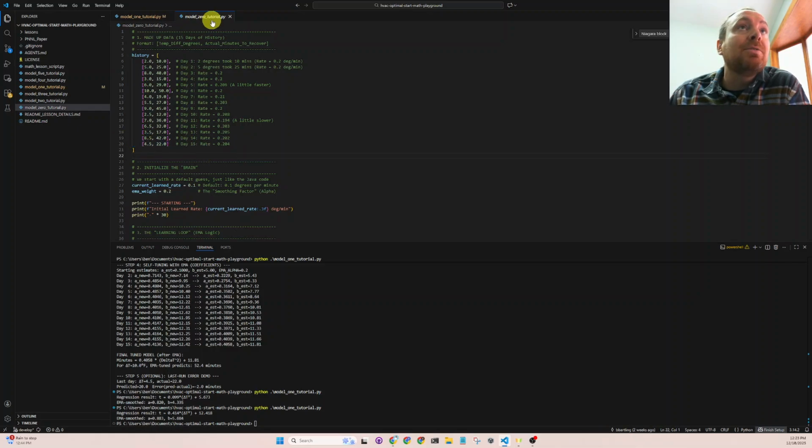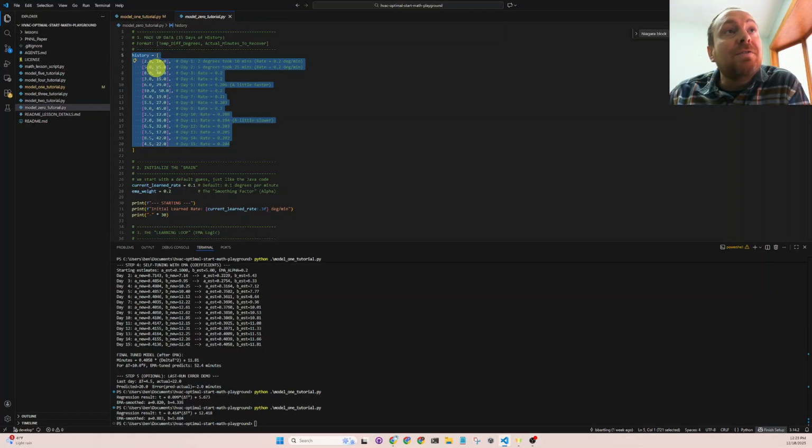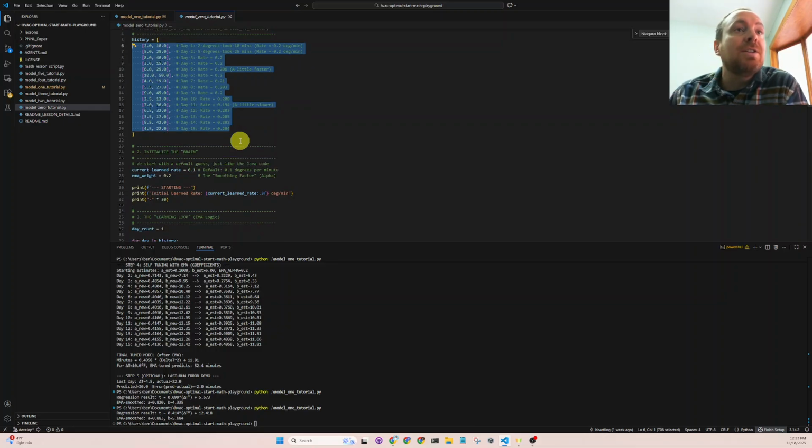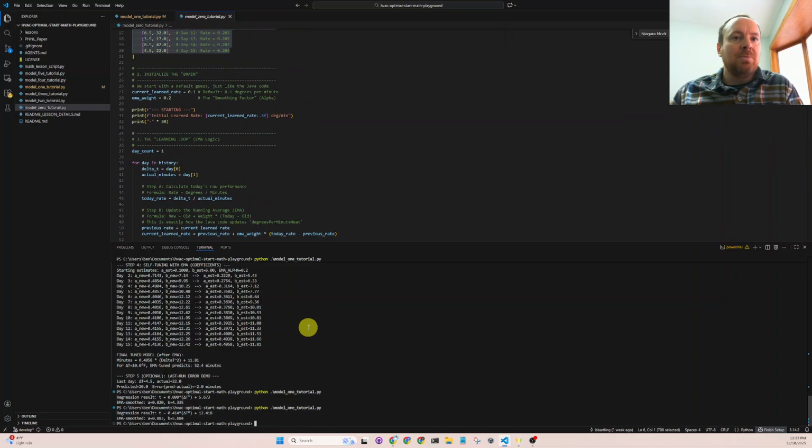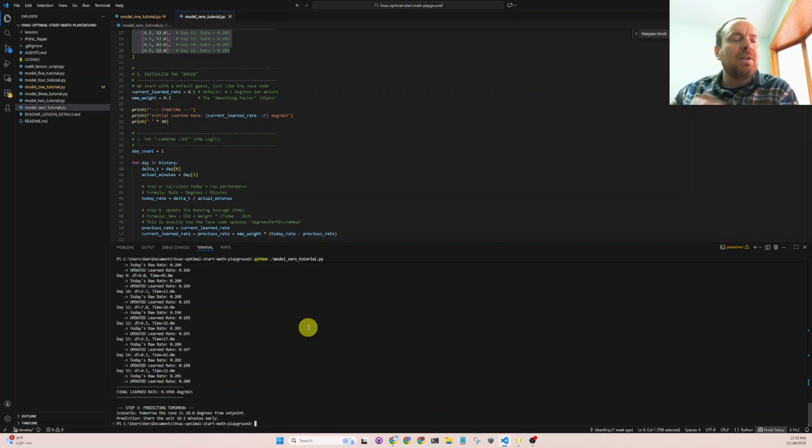But in our model 0, using this linear degree per minute, we're actually traversing 15 days of data and then running an exponential moving average on there. So we're kind of averaging out all this data, and we could potentially have a little bit better performance than just using yesterday's data. So maybe we'll just run this. I might do model 0 tutorial.